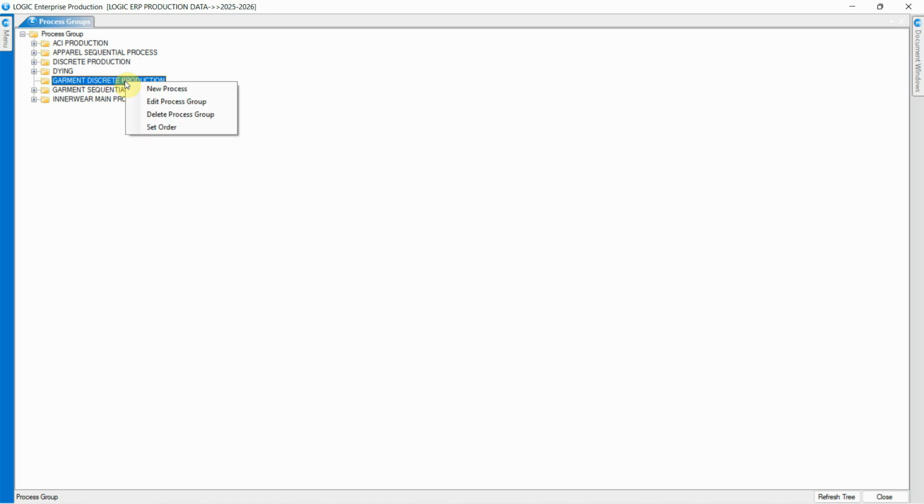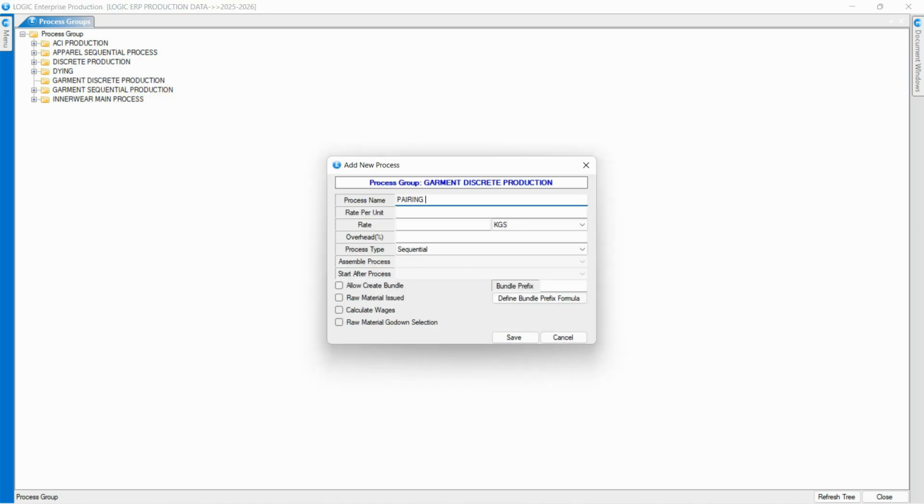Right-click on the process group to add new processes under it. Specify the process name, rate per unit, rate, and select the process type as Assemble Discrete, then save the details. Please note, we have first created the pairing process and selected its process type as Assemble Discrete. Because, when defining other discrete processes later, such as process from cutting top to stitching bottom, their assembly process will need to be linked to pairing. Therefore, it is important to set up the pairing process or any process used in assembling first, and later you can arrange process order accordingly.